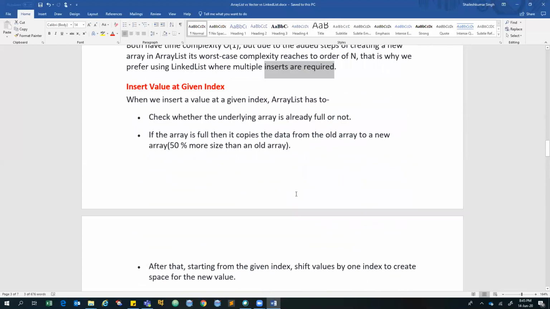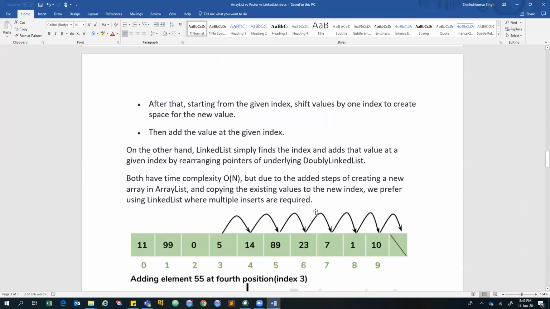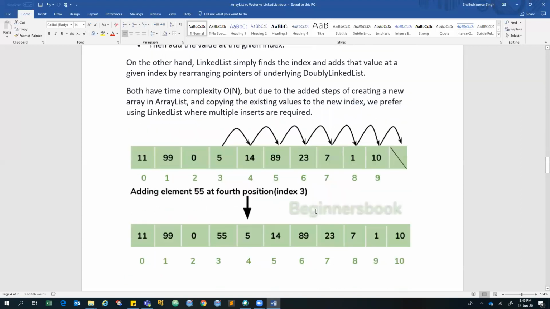So insertion is always a heavy operation if you are trying to add an element anywhere other than the end position in the array list. If you are adding an element at the end of an array list, it will not be too expensive in most cases. But if you are adding an element in the array list at any specific position other than the end, it will be expensive. So in that case you should go for a linked list.